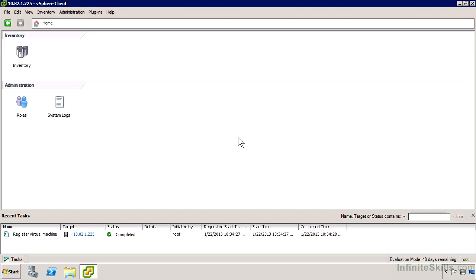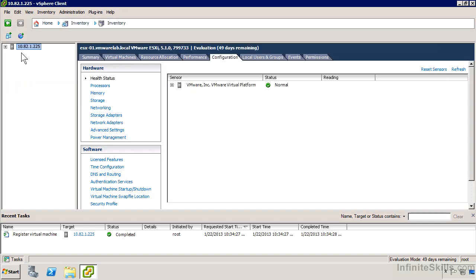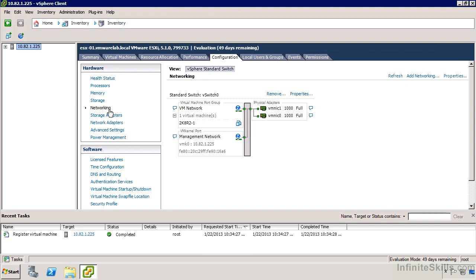So for now, let's go take a look at the idea of virtual switches, network interfaces, port groups, and VM kernel ports. So I'm going to go ahead and just open the inventory, which is going to send me over to my host. I'm going to move down to networking. We've got a vSwitch created, a vSwitch 0. We've got a virtual machine port group called VM network.